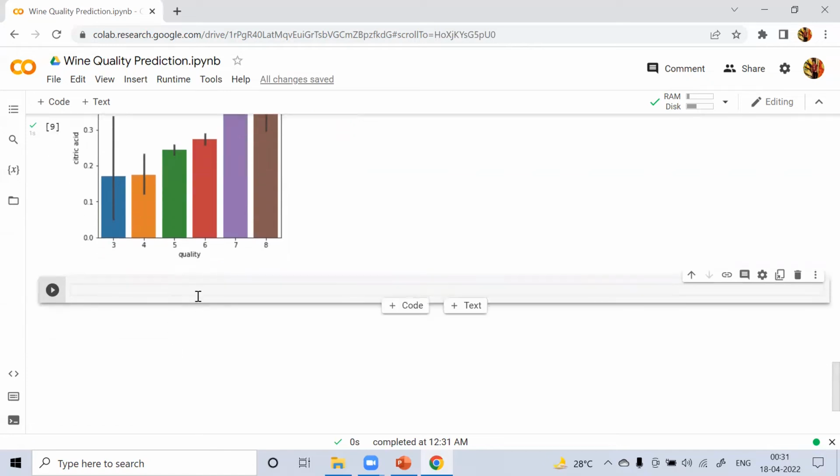So for now, we will proceed further. But before that, I want to say something about correlation. There are two kinds of correlation, a positive correlation and a negative correlation. So what is positive correlation? If one value increases, the other value also increases. In that case, there is a positive correlation. If one value increases and the other value decreases, then there is a negative correlation.